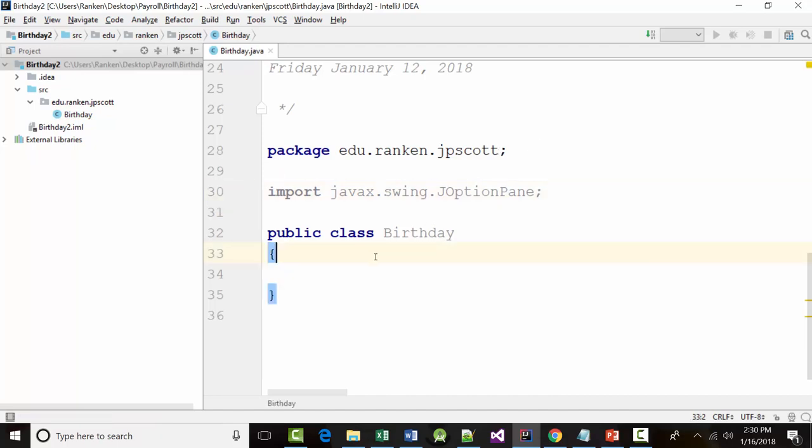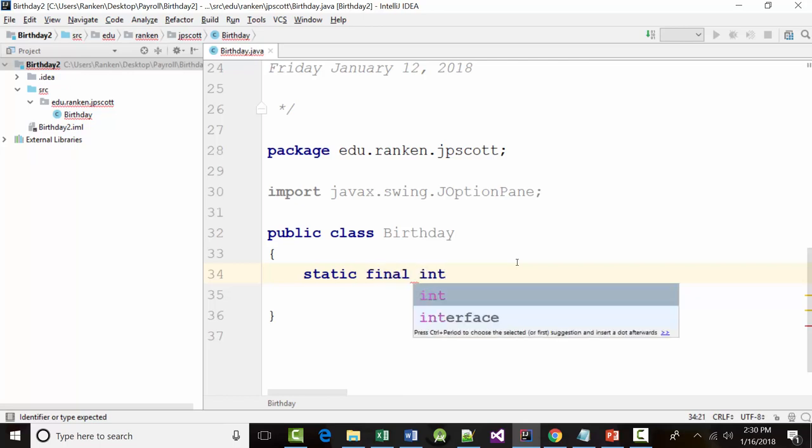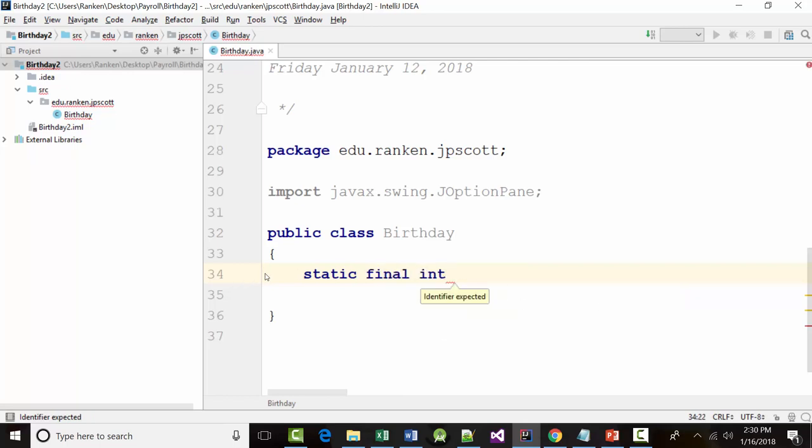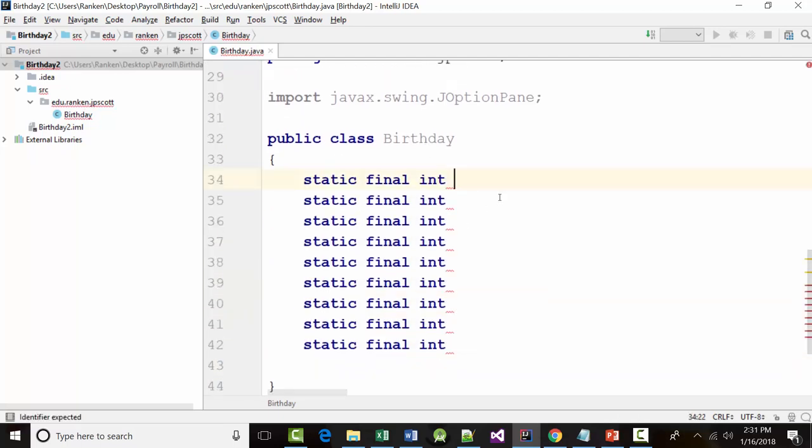Okay, now we've got our public class Birthday. What I did at the top of my class was create all my constants. So static, and I've got 1, 2, 3, 4, 5, 6, 7, 8, 9 constants. They all start with static final int. The minimum month, I set equal to 1. The maximum month, I set equal to 12. You already know what those are. I don't think they need comments.